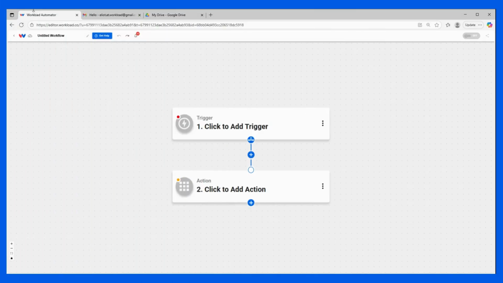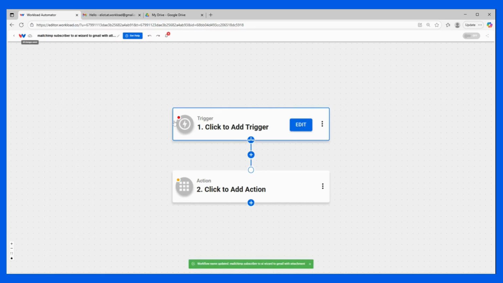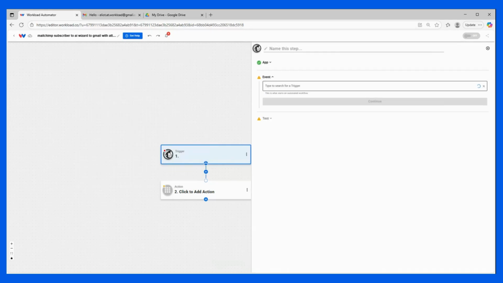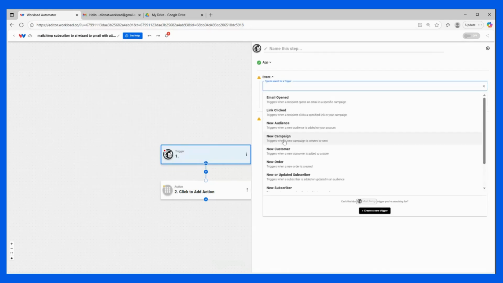All right, let's build a workflow. So we're going to start here at the workload editor. We'll give our workflow a title. This is going to be Mailchimp subscriber to AI Wizard to Gmail with attachment. And I'm going to click on my trigger box to select my trigger app, which is going to be Mailchimp. And the event is going to be new subscriber.